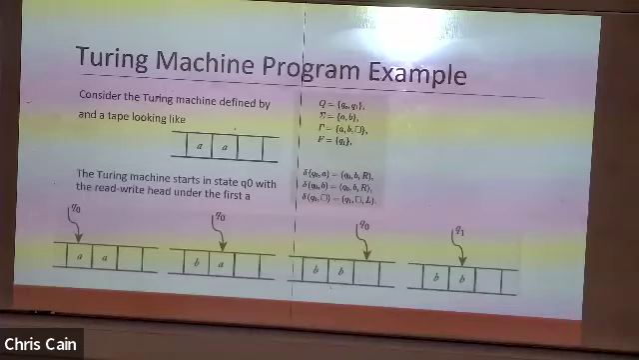Questions on this example? We kind of rushed through it a little bit at the end of the last class, but if anyone has any questions, I'd be happy to answer them. Okay.